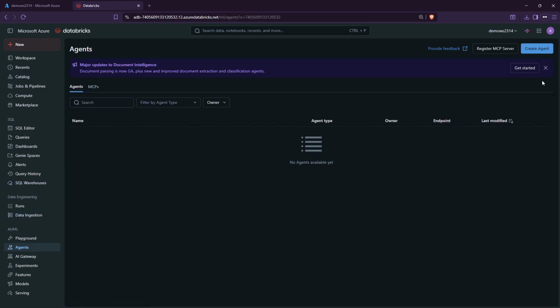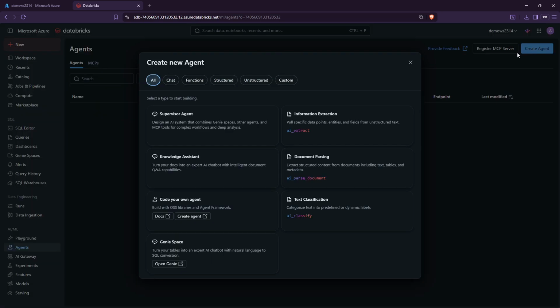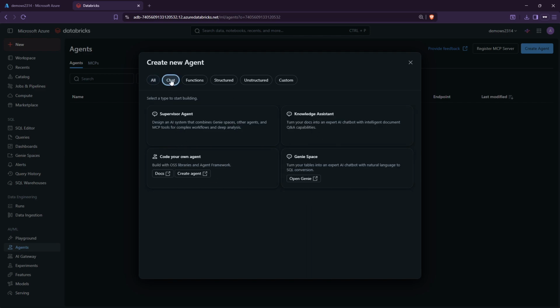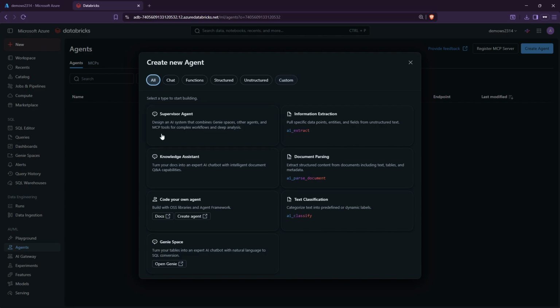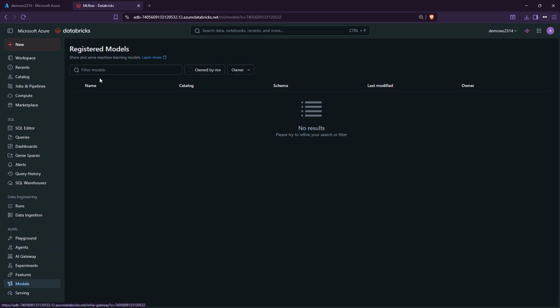I have done various trainings on the same also. Coming here, you can see, click on agents. The create agent option is there. If you click on create agent, you get plenty of options here. If you want chart related agents, you can select chart. Functional related, so functional, structured, unstructured, custom. So all the options Databricks has given. And on the left side you have models. If you click on models, you will get various AI models also.